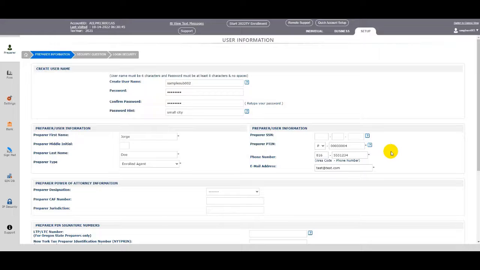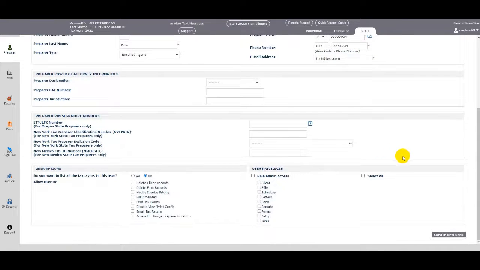Now that we've entered their information, we're going to scroll down a little bit and complete the rest of the page. If we have power of attorney information, we'll want to enter this. You just select the drop down, select the applicable designation, and enter their CAF number and jurisdiction. And if you're in any locations that require PIN numbers or certain identification numbers, such as Oregon, New York, or New Mexico, you'll enter those here.